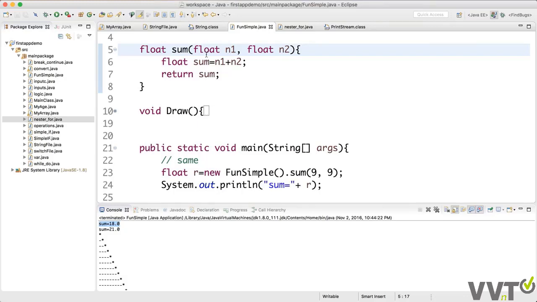Everybody, let me talk in this video about overload. Overload means you have the same function with the same name with a different number of parameters. Like for example, you have sum, maybe you want to sum two numbers, maybe 3, maybe 4, maybe 5.